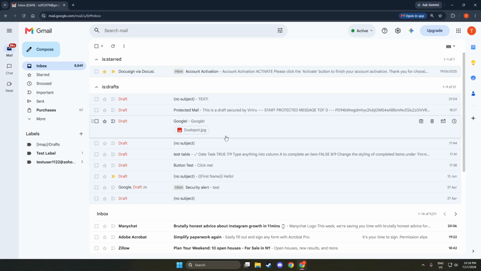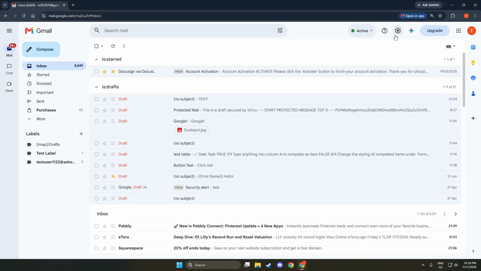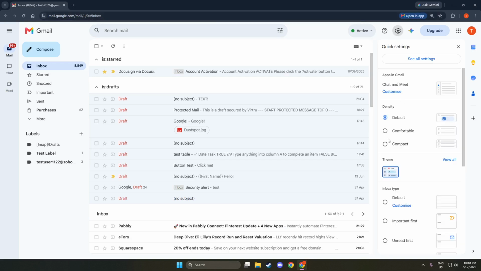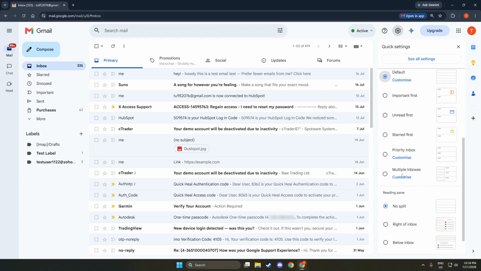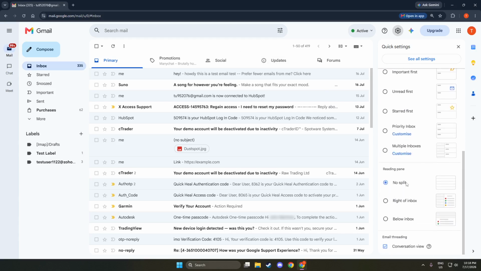From there, switch it back to default and check your categories tabs, including primary, social, and promotions. Go back to the same drop-down menu where you selected multiple inboxes. This time, choose the default option. This action resets your inbox to the original layout that Gmail uses by default. After selecting this option, again click Save Changes. This step is essential as it ensures that you are returning to a familiar structure.